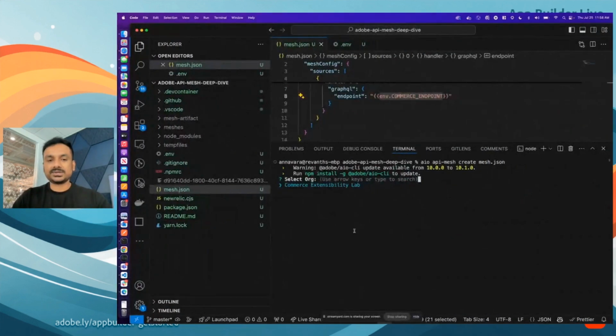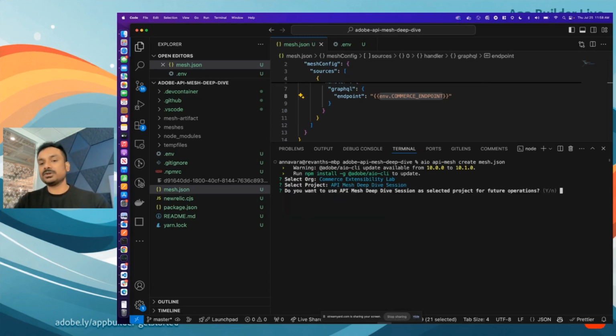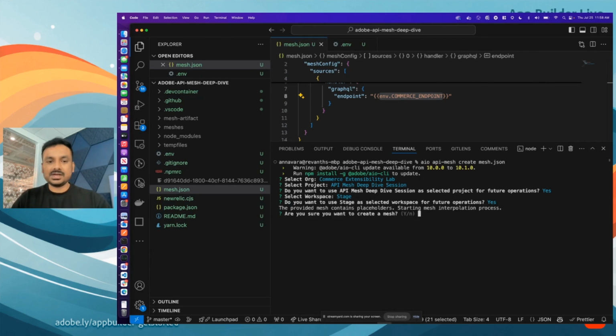So I'm probably going to use the stage. I'm going to select Commerce Extensibility. This is a search. Right now, mine happened to be right at the top, but if you have more, you can always search them. So I'm going to select this, and it's going to ask me, do you want to save this information for future operations? So it's easier. You don't have so many button clicks next time if you want to update or do any manipulation with your mesh. Yes. And then I'm going to select stage. Yes. The last question, it's going to ask you, do you want to create it? Because this is a side effect operation, meaning you can create, similar to how update and delete. It's going to ask you before it continues.